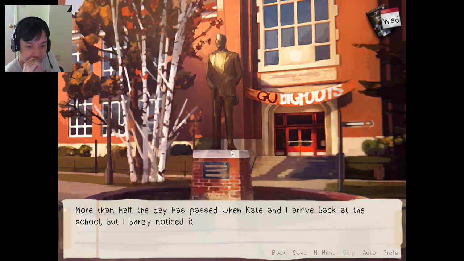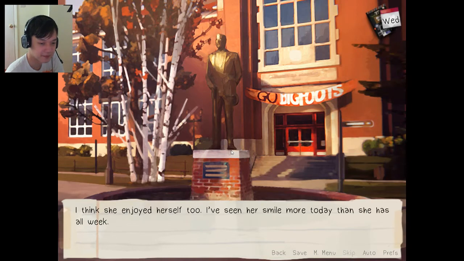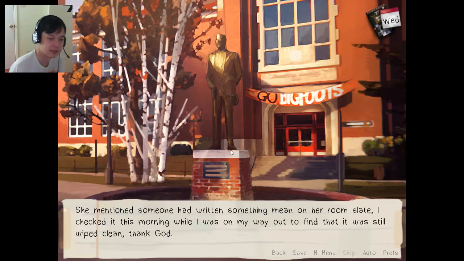More than half the day has passed when Kate and I arrive back at the school. I barely noticed it. I forgot how much I loved hanging out with Kate. Our tea dates, of course. I think she enjoyed herself too. I've seen her smile more today than she has all week. She seems lighter. Like there's a whole lot less on her mind. Hope whoever was bullying her decided to back off. She mentioned someone had written something mean on her room plate.